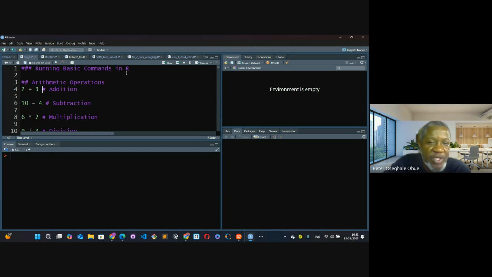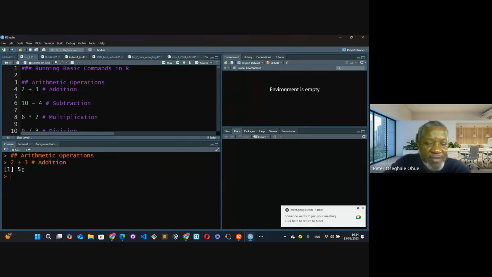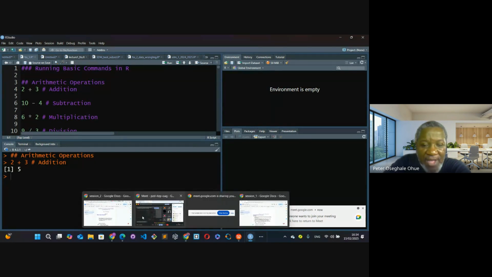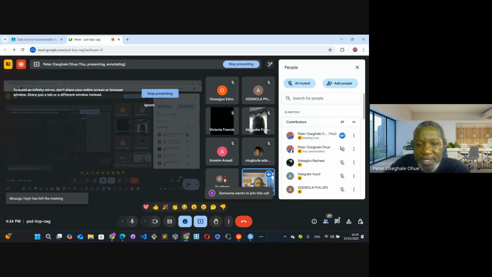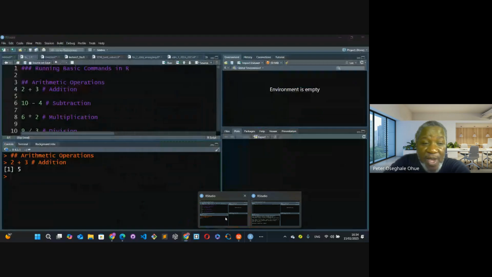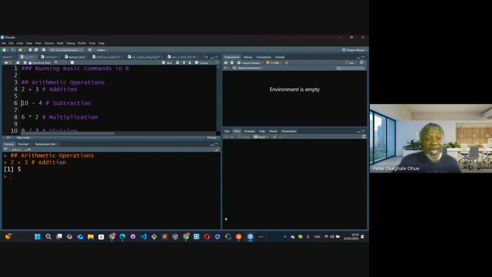So if you type 2 plus 3 and you run it here, it will produce your result here, which is 5. Okay? So if you have never used R before, and today is your first time, please make sure you type that 2 plus 3, and it gives you 5. And I can tell you without missing words that you've started programming in R. Even though it looks very elementary, ordinary, but you've started.